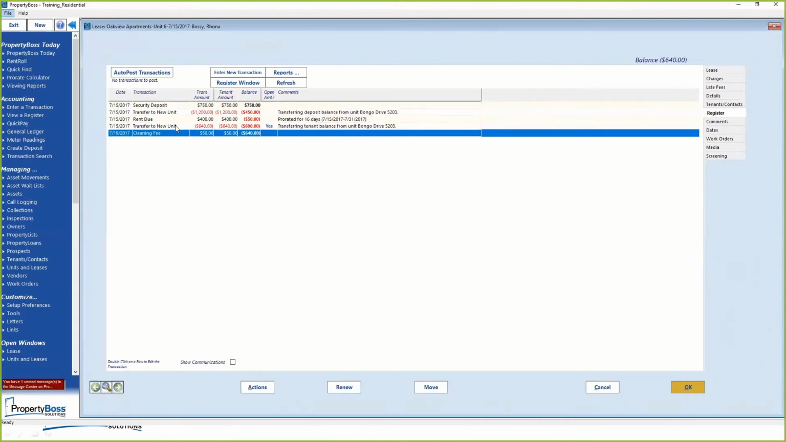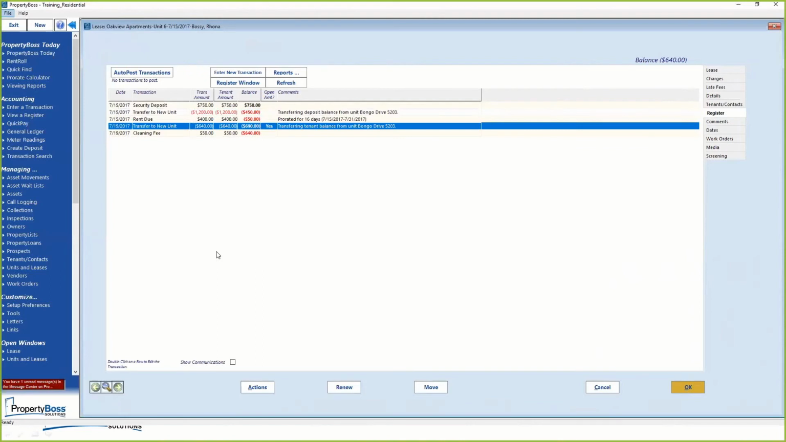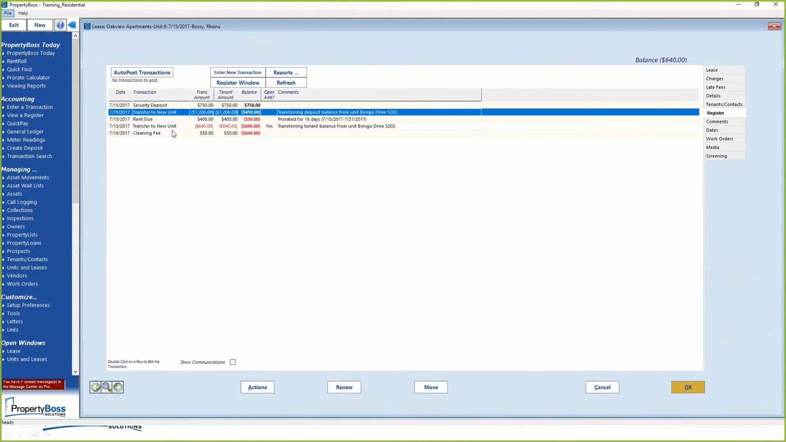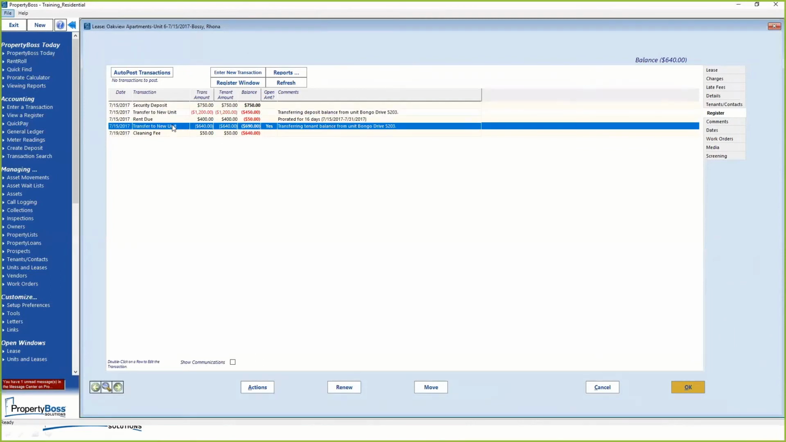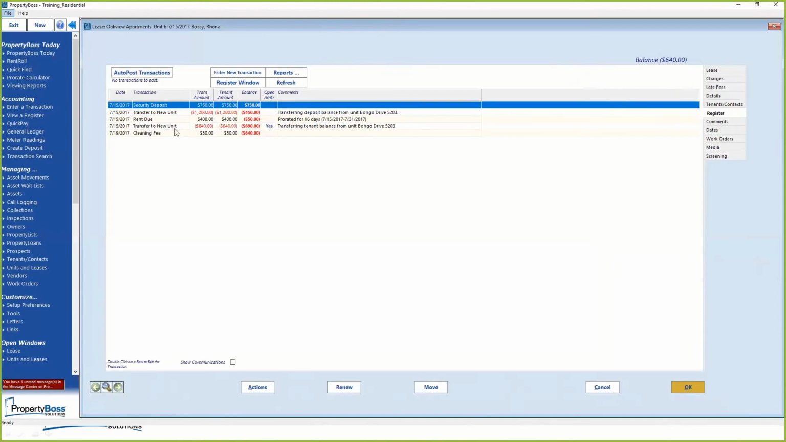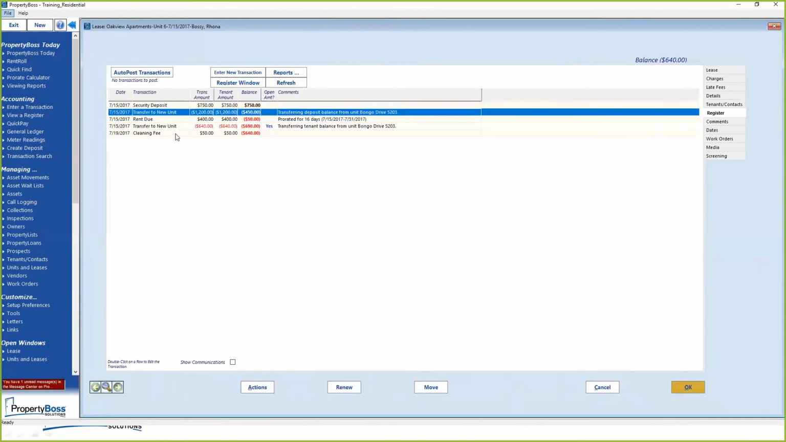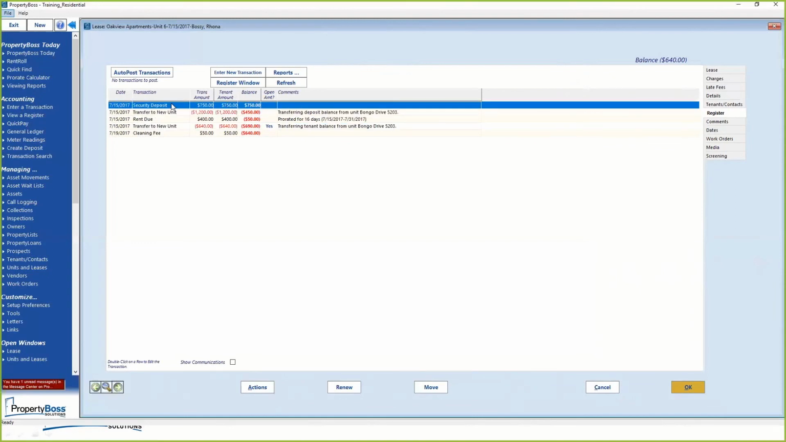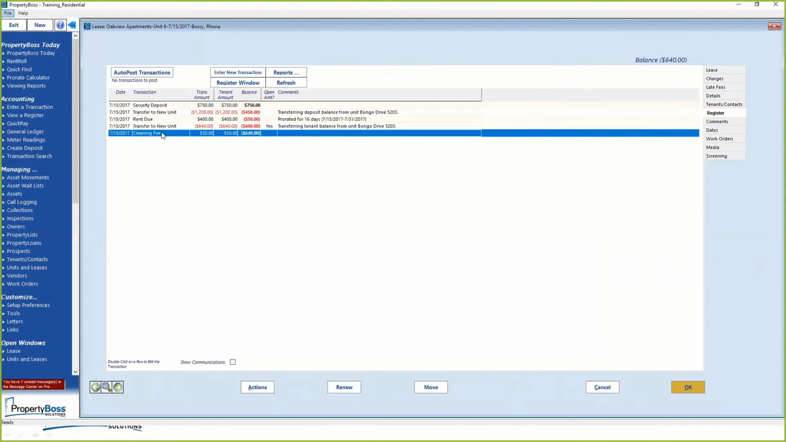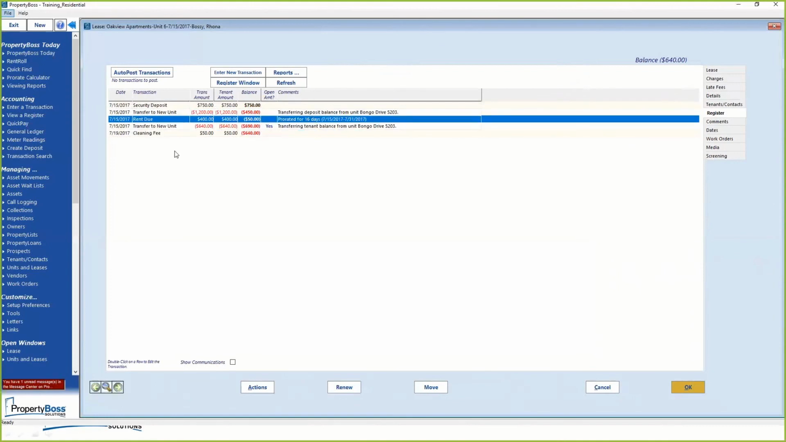Now, I also want to show you something. This transfer to new unit, this and this, both appear the same to PropertyBoss. And what I mean by that is it's money that's been received. Until you connect it to some sort of charge, it's just money. It doesn't know that this money goes with that security deposit necessarily, or that this money goes with that cleaning fee or rent due. You are always in control of that.